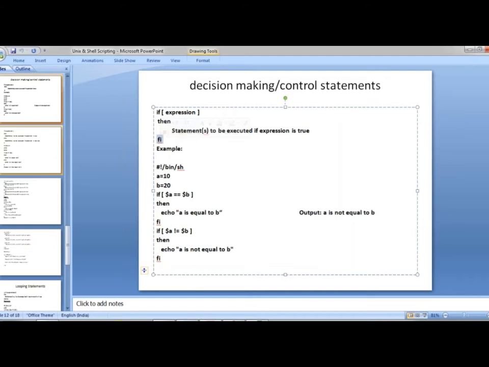See, if I have to check if a is equal to 5, I'll write if a is equal to 5, then echo a is equal to 5, very simple, and exit from there. It checks whether a is equal to 5. If a is equal to 5, it prints the value.